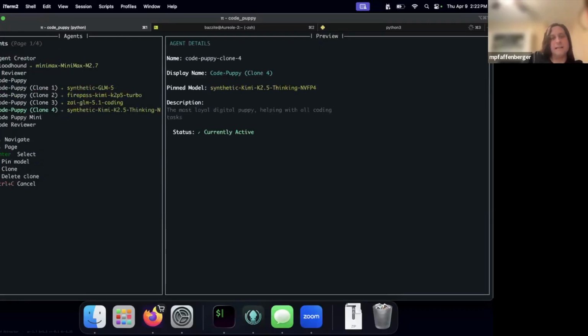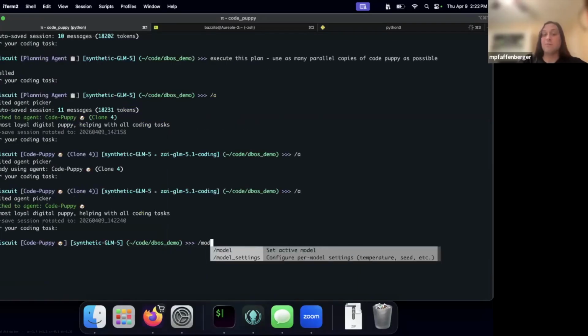Kimi K2.5 from Synthetic. So the idea is that if you're going to do parallel agents, you might have multiple plans and each one has a particular rate limit. For example, if I tried to run 10 parallel agents on Synthetic, they would just throttle me and rate limit me, and then I would hit errors. So you can clone the agent and pin each copy to a particular model provider, regardless of what global model you have set.